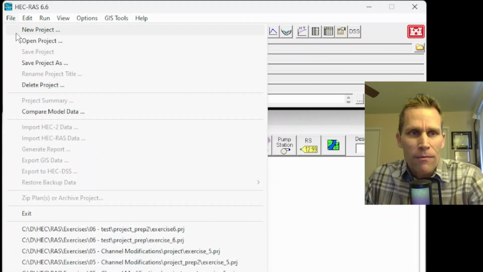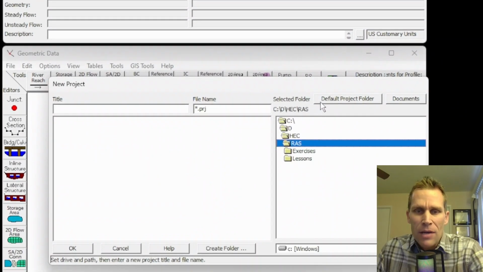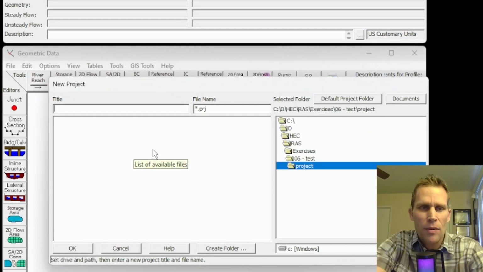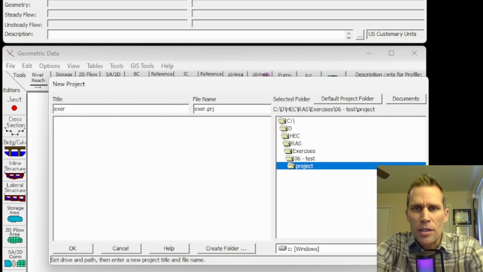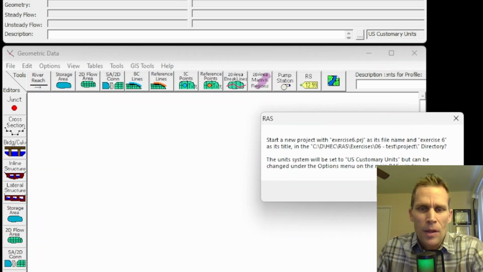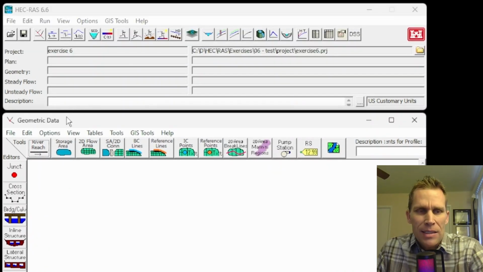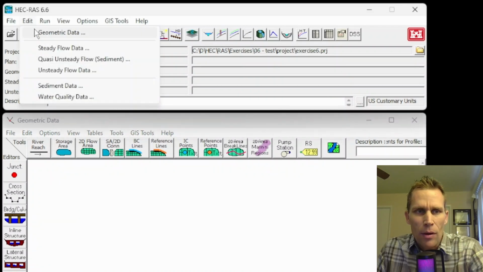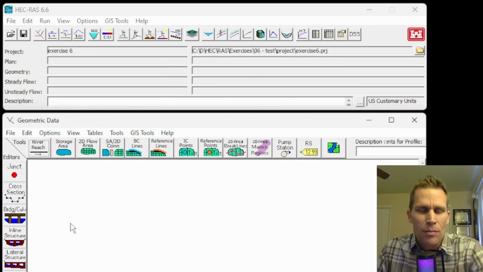All right, what I have on the screen here is a brand new instance. I'm going to start by going File, New Project, navigate to the project folder. It's right here. Give the project a name. I'm going to give my title exercise 6.prj and then click OK. All right, already I have the geometric data window open. So go ahead and click on geometric data window or edit geometric data to bring that up.